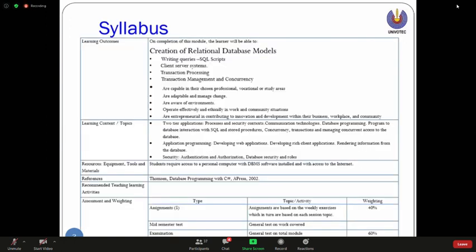Okay, on completion of this module, you will be able to create a relational database model and write query SQL scripts. We are using T-SQL, Transaction SQL, in the programming, as well as client-server systems, transaction processing, transaction management, and concurrency. You can choose a professional vocation or study area, and adapt to manage changes.